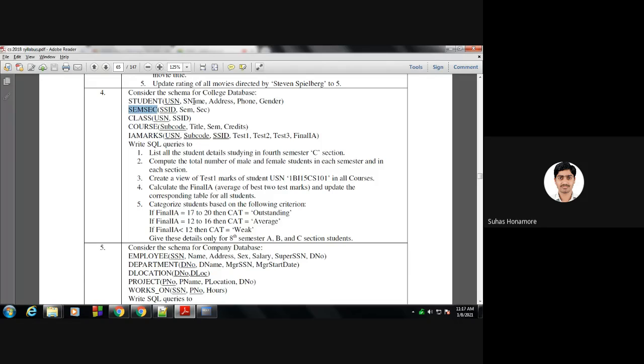Student details, that is name, address, phone number, gender, are all in the student table. So we require these two tables. If you are doing the join between these two, obviously a common attribute should be there between them. If you see here, USN is there, name is there, address is there, phone number is there, and gender is there.